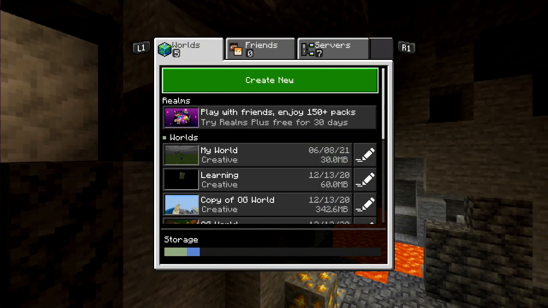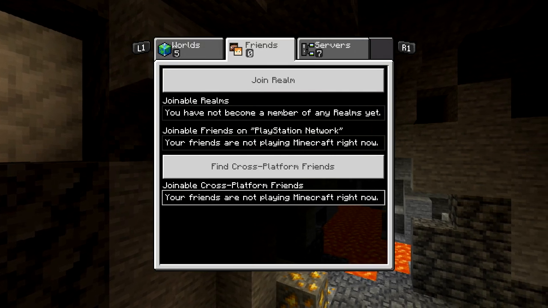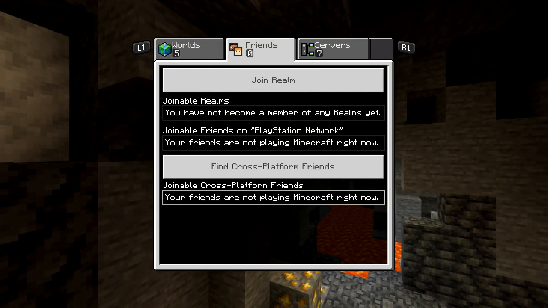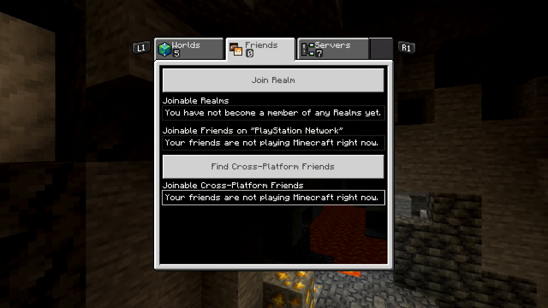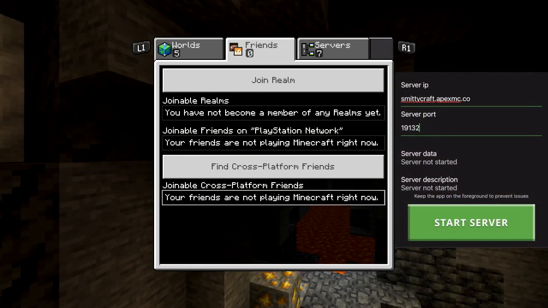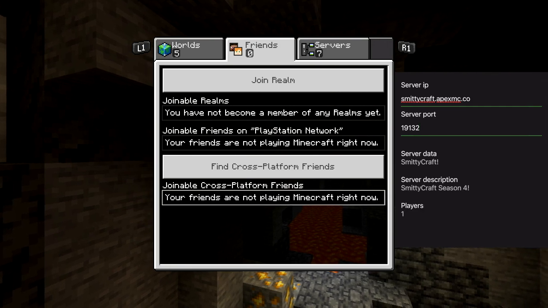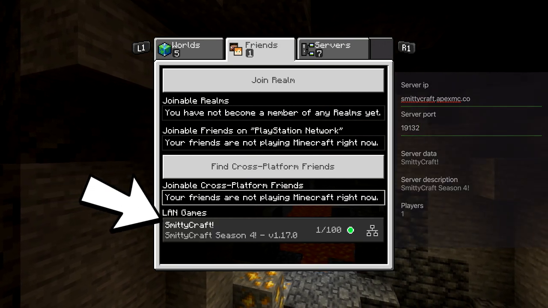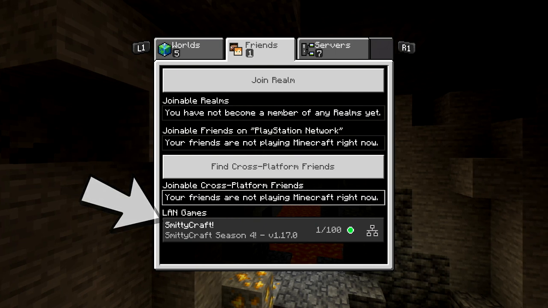Now, after you click play, instead of going over to servers, what you want to do is go to friends. And you want to make sure your phone and the console you're on are on the same Wi-Fi. Make sure they are connected to the same Wi-Fi in order to get this to work. And once you click that turn on server in that app, you'll see this LAN game show up on the bottom here. Mine says Smittycraft, obviously, because that's the server that I added on my phone.